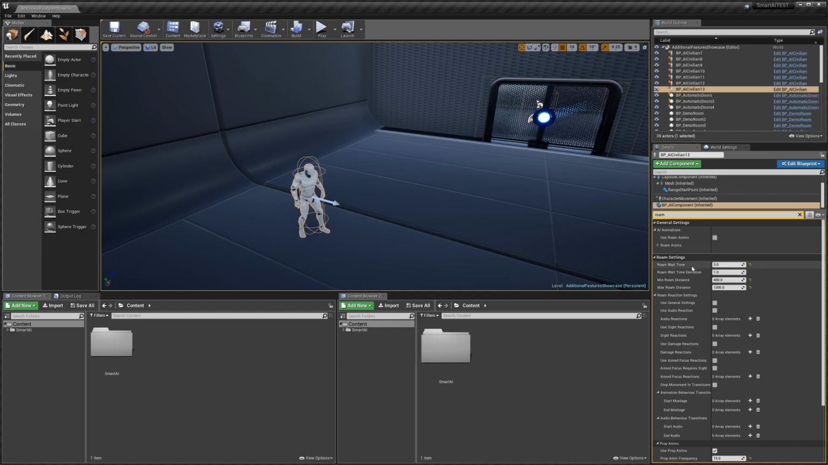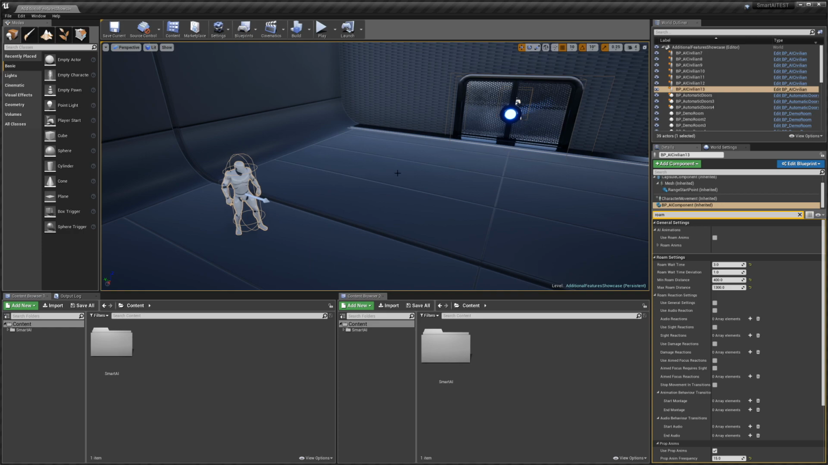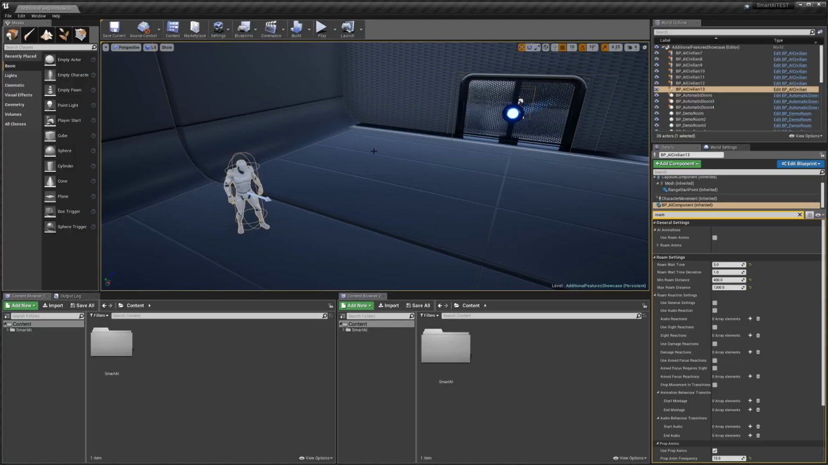So next we've got our roam wait time and roam wait time deviation. Now this is just the amount of time the AI will stand still once it's reached its roam location. The roam wait time deviation is just an amount of time that's either added or minused from the roam wait time to give some randomization to how long the AI will stand still. And then we have min roam distance and max roam distance. These are just the minimum distance the AI will go from its current location and its maximum distance that it will go to.